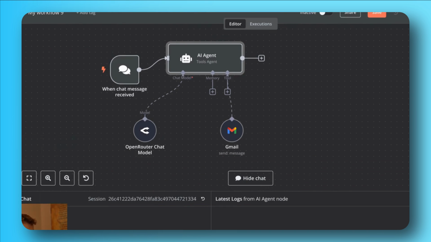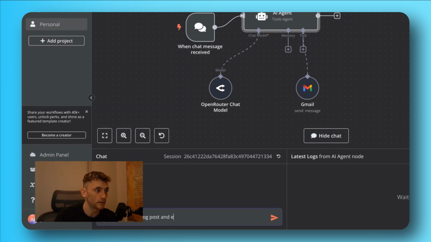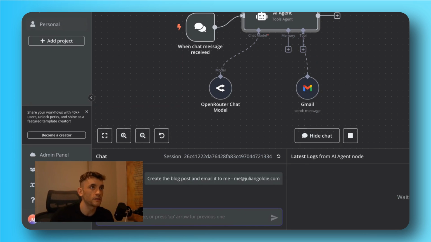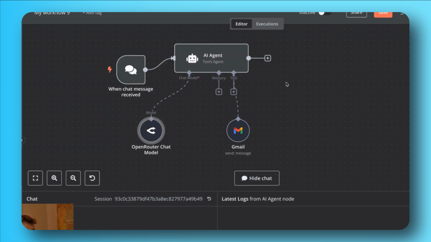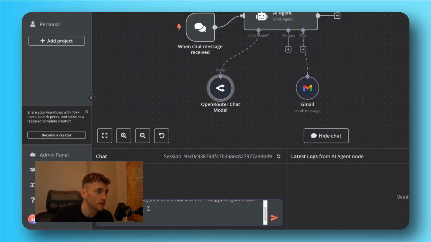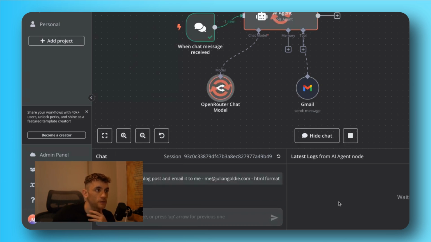So I'm going to say, okay, create the blog post and email it to me at juliangoldie.com. Again, this took 51 seconds to build. Let's test it out now. So I'm going to say inside the chat here, create the blog post and email it to me at juliangoldie.com, HTML format. Let's see what we got here.